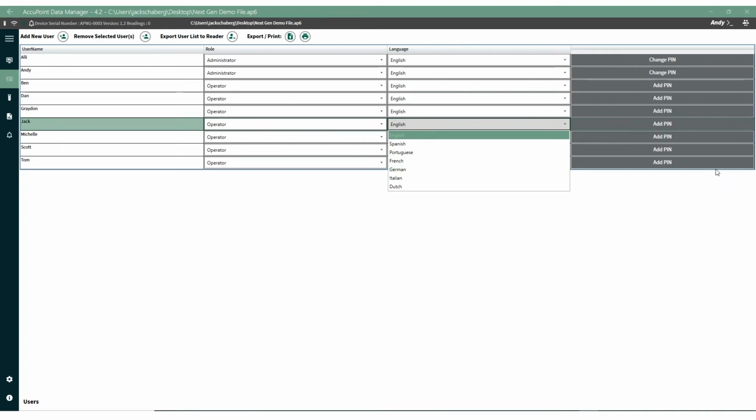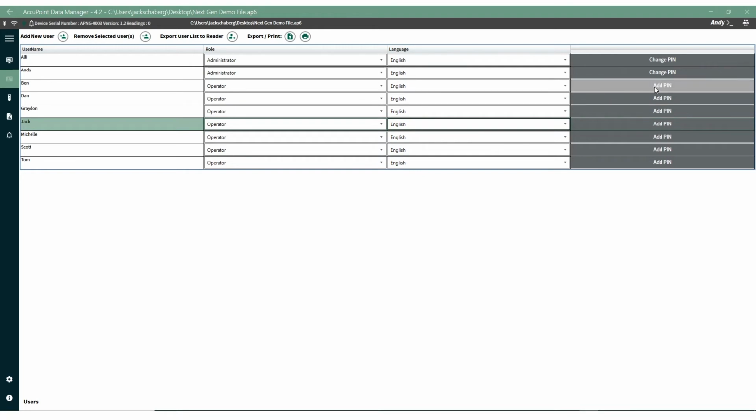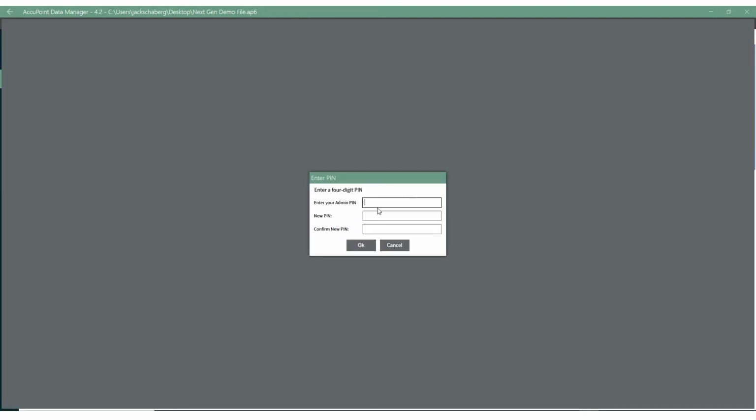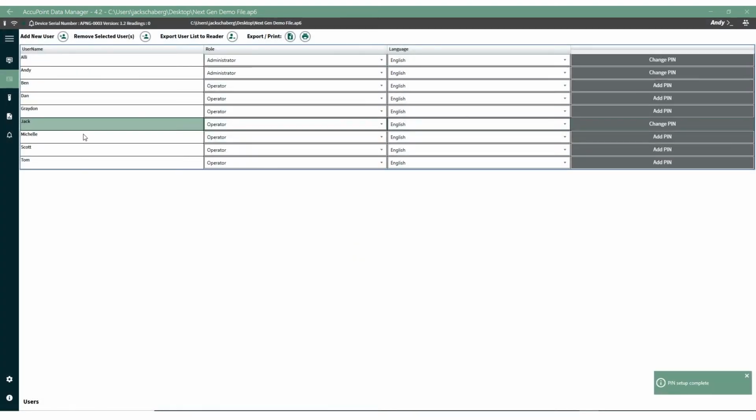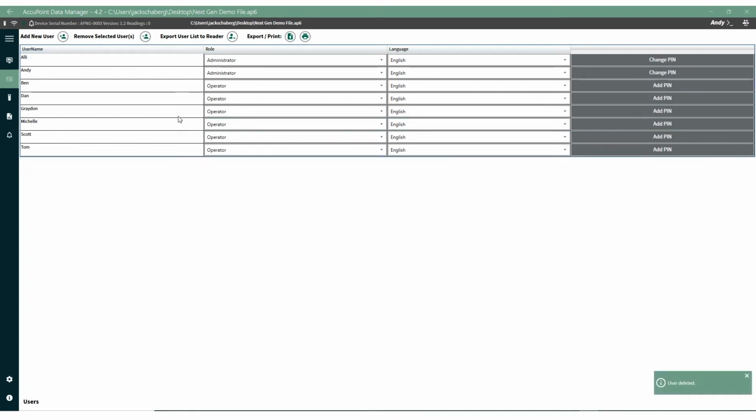To add a PIN, come over to the user that you would like. Select Add PIN. You'll be prompted to enter your admin PIN since you are the one creating a new user. The software also asks for a temporary PIN for that user until they can set up their own. If you need to remove a selected user, select the user and then select the minus with a silhouette of a person button, and that removes the selected user.